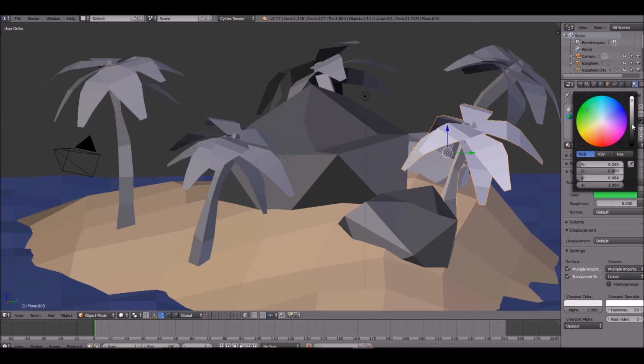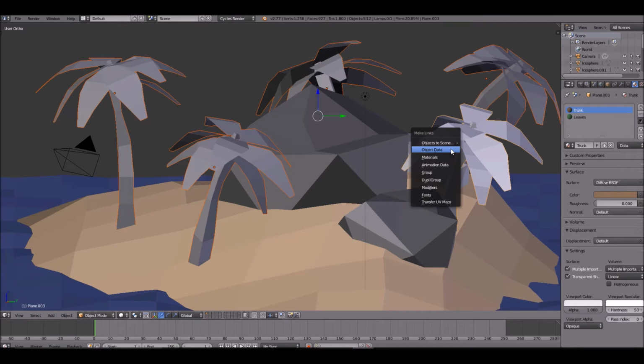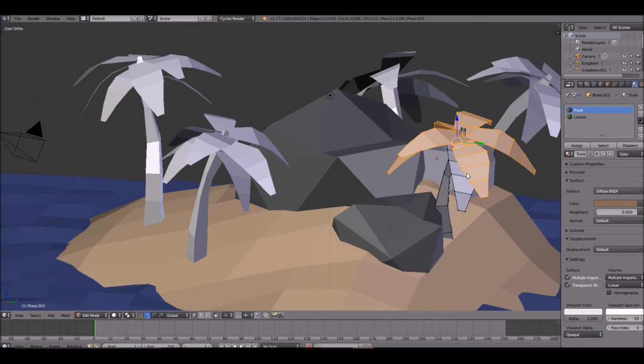So let's change the leaf color and then the trunk color. There we go. We're going to select all the other trees, then we're going to select that one, and then we're going to do Control L, Materials. And then we're going to assign it for this one. We'll select all the leaves. Make sure they have that material.